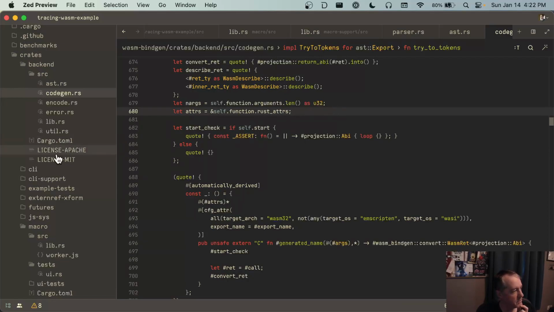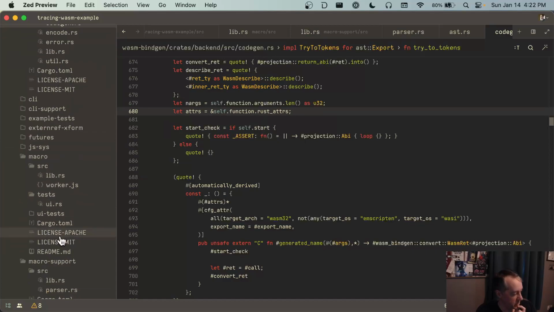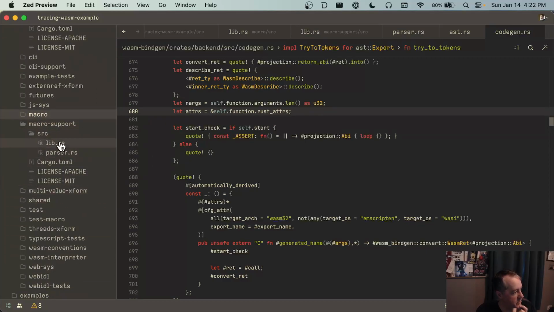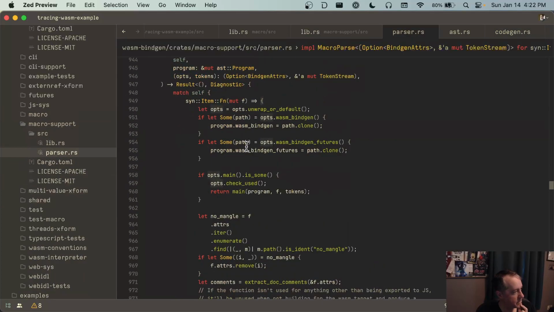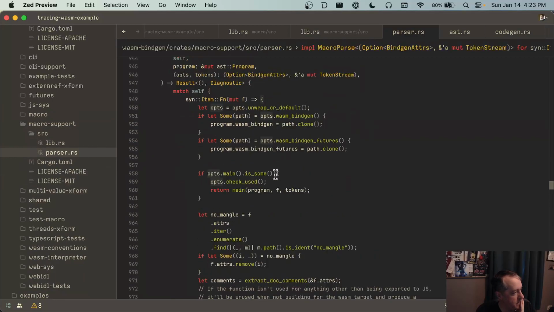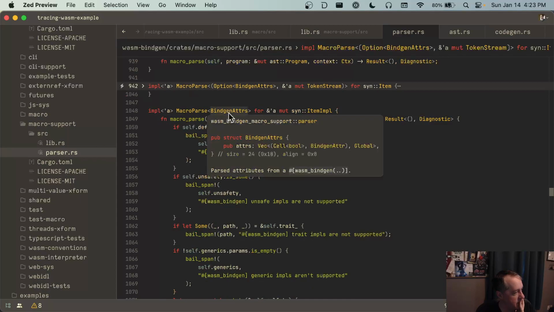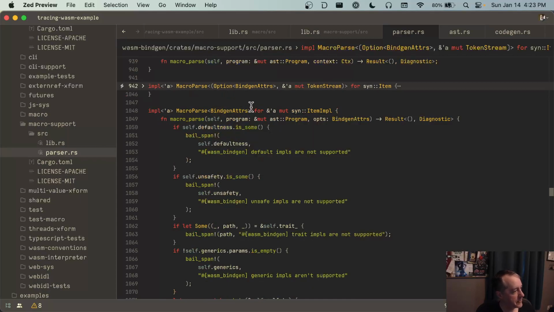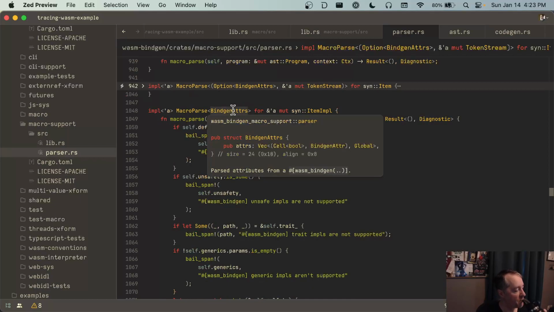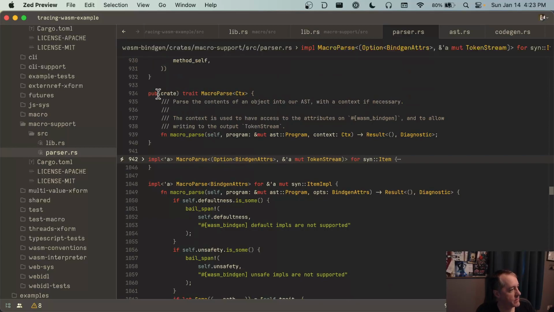What we should do is probably do it up here in the macro support crate. Sorry, not the macro crate, but the macro support crate. Well, somewhere in this parser file. I think that's probably the correct place to put it. Okay, let's look at this trait. Oh, okay.